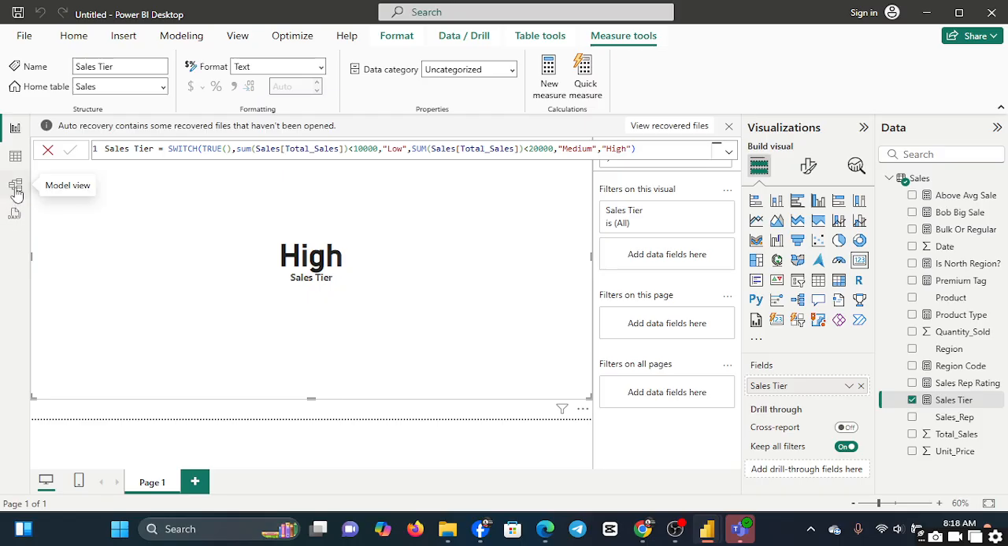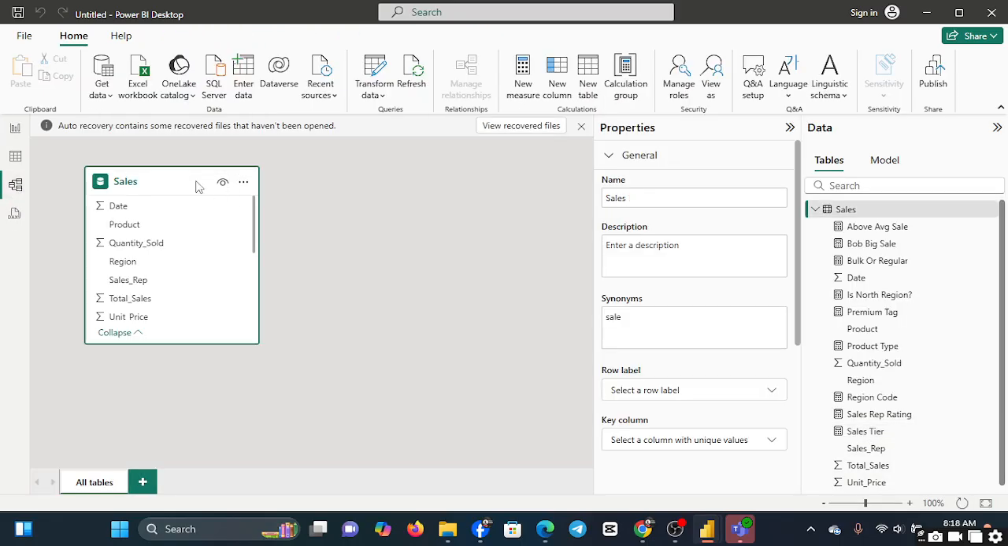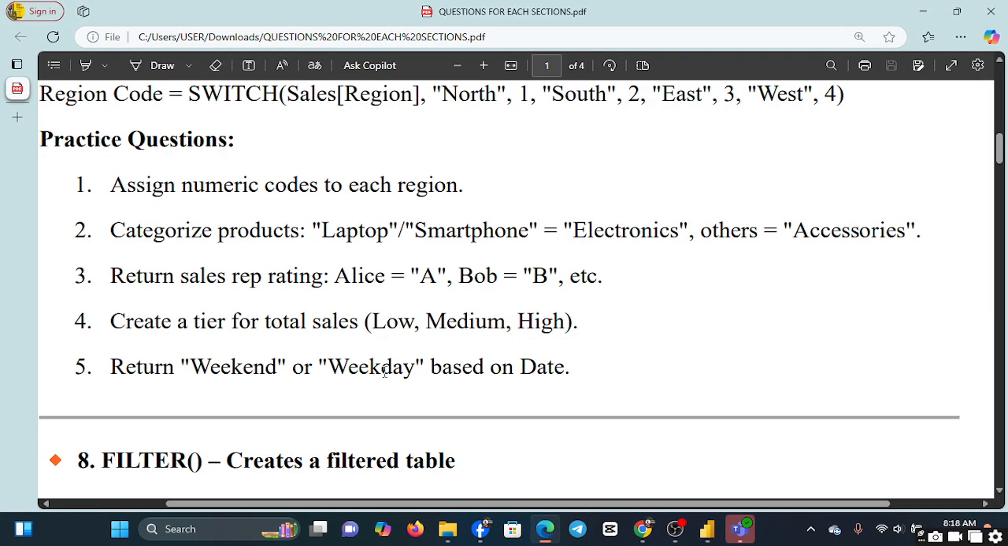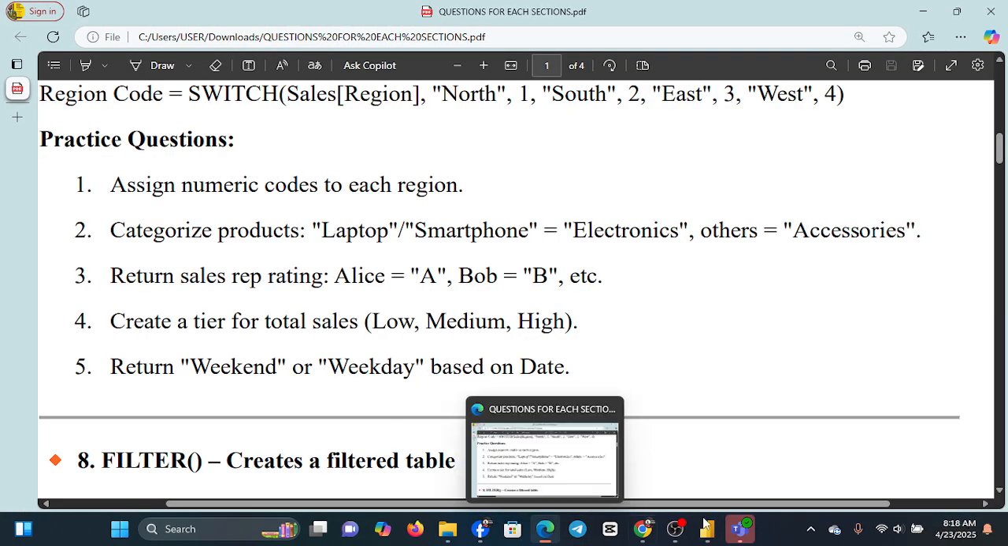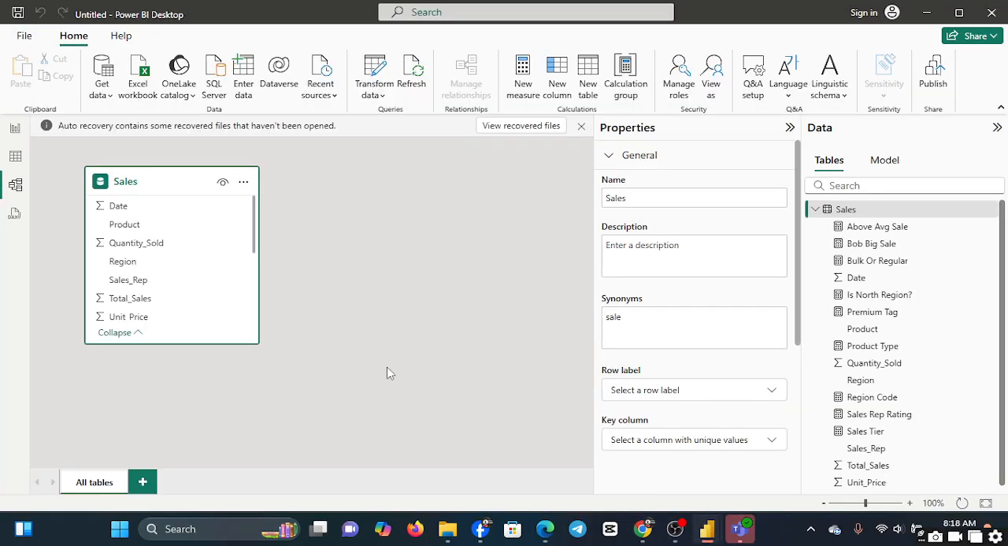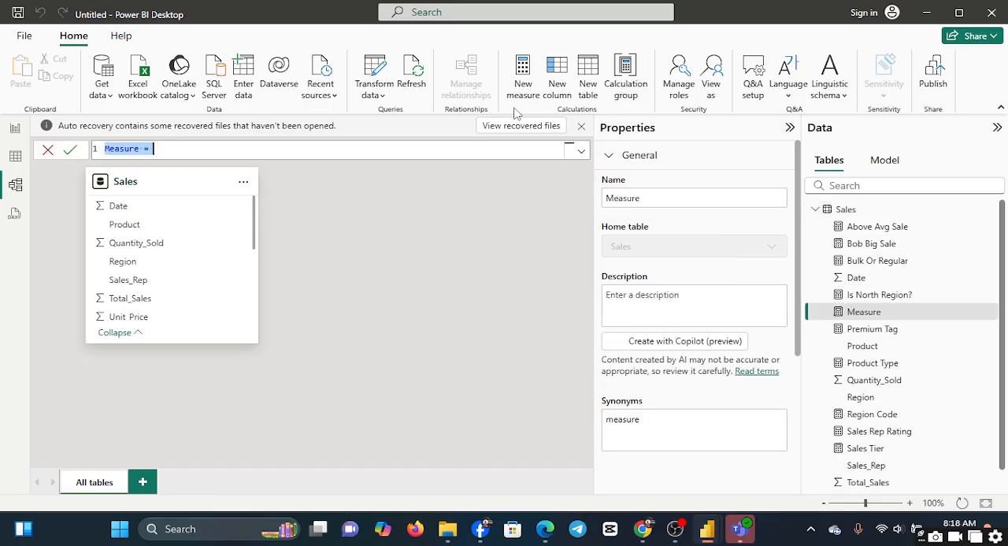So now, let's look at the next question. The next question says: return weekend or weekday based on date. Return weekend or weekday based on date. Yeah, this part I want us to be as practical as we can. This one is not hard actually. So if you want to get the week type.